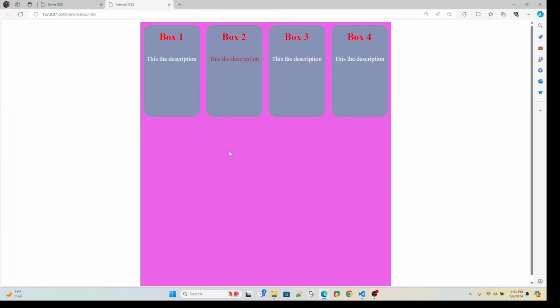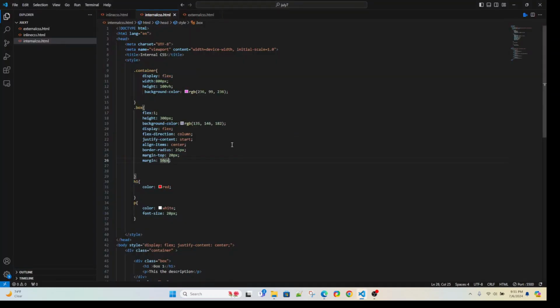I think that's good enough. Okay, cool. So let's leave it that way for now. That is called internal CSS. But let's do the external CSS.